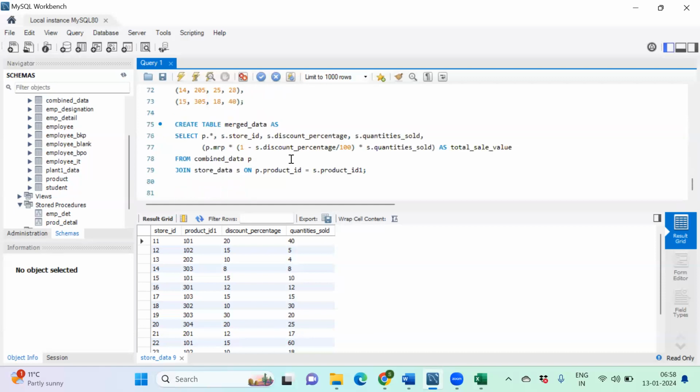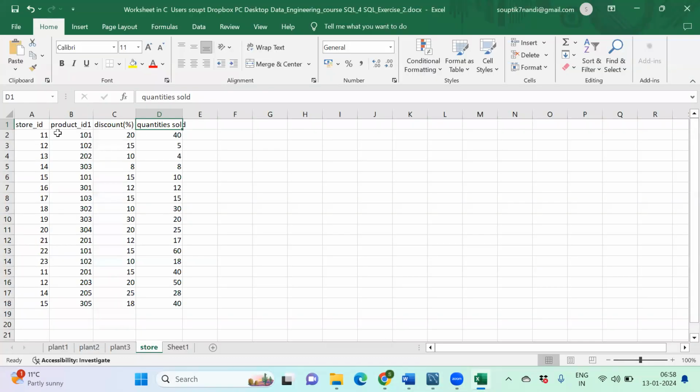So that is why, as of now, this create statement is not required, Irfan. As of now, we just need to join it. So we are joining the combined data table and the stored data table based on product ID. The product ID in combined data and in stored data is the same, as per the Excel sheet. Okay, product ID one.